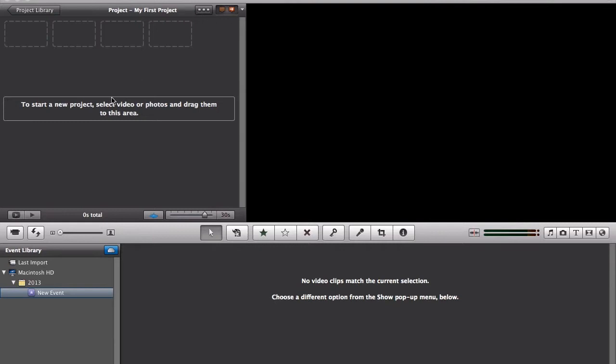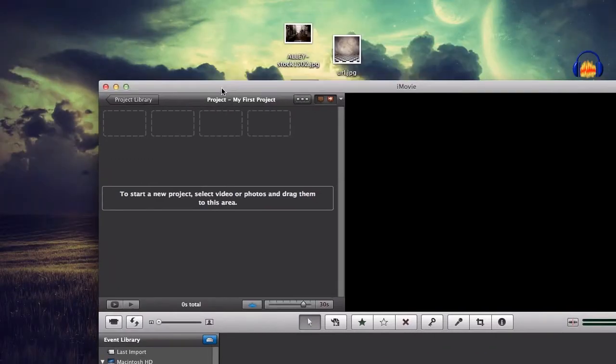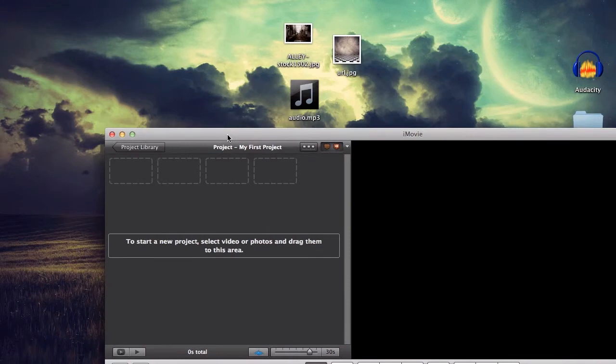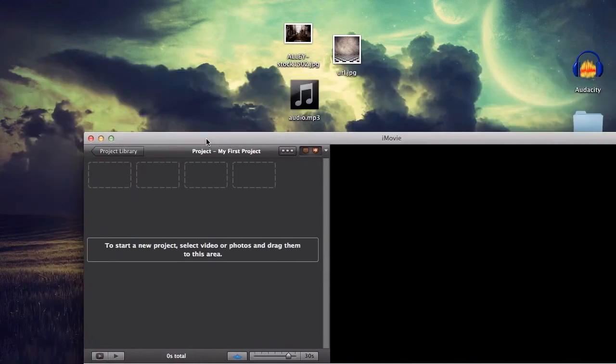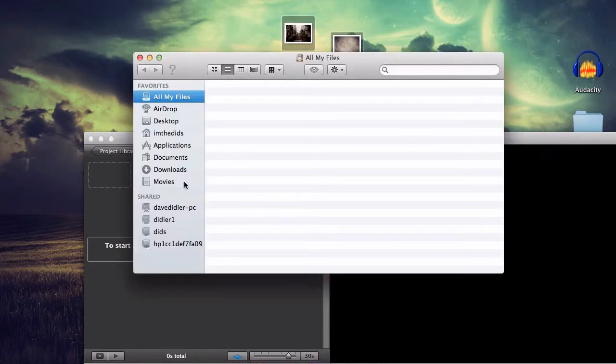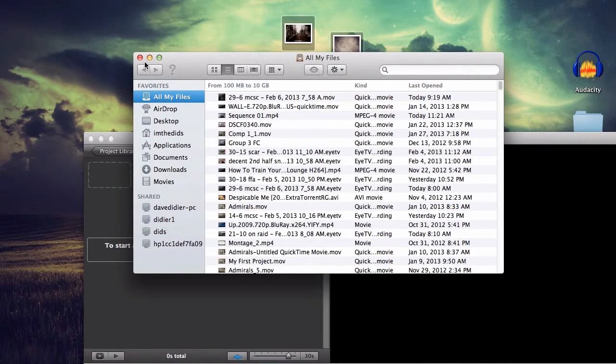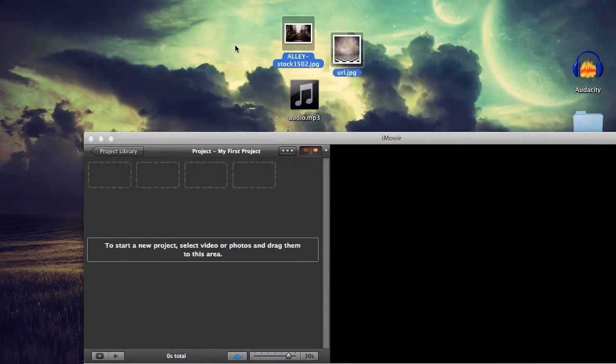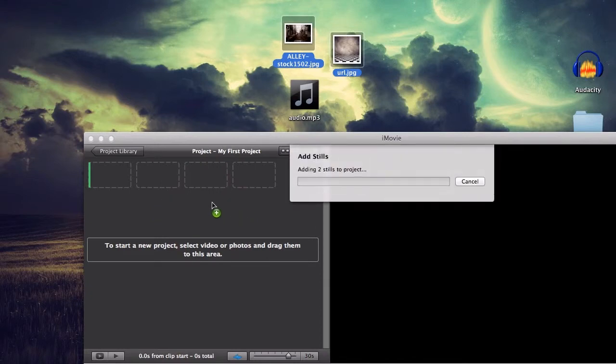To do this in iMovie, to start off, to drag in the photos, you kind of just have to drag the iMovie window down a little bit to reveal wherever you have your images on your desktop. If you need to find them, you can go to your Finder and find them accordingly. So just drag them onto your desktop or wherever they may be, and then you can drag them straight into the iMovie.